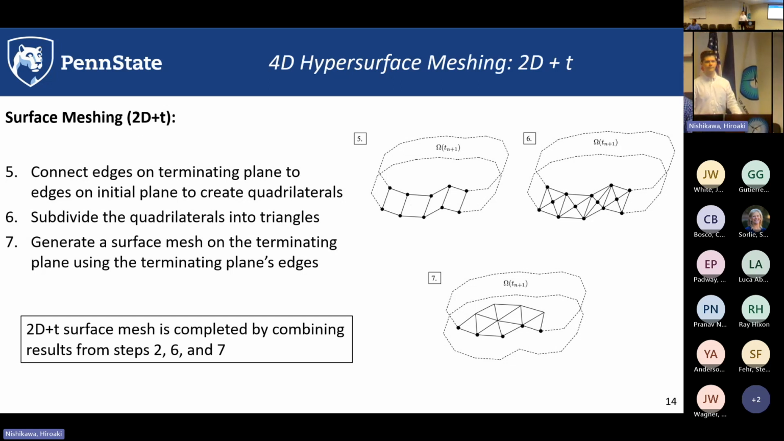So the mesh at Tn plus one is not just a copy of the mesh at Tn, but you generate it independently. The mesh on the previous time slab may be refined. Oh, right. Okay. So that may be different. And you might be making a coarser mesh on the initial plane. Does that make sense? But the boundaries are the same. You just translate, extrude those points to the Tn plus one. But the surface mesh can be independently generated. Yeah, on the final plane, yes, at Tn plus one. So yeah, the terminating plane's mesh can be different than the initial plane.